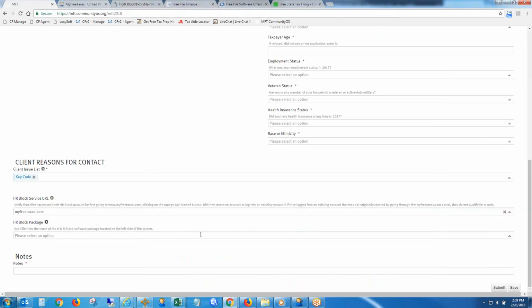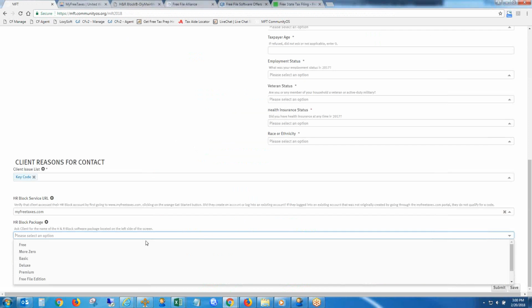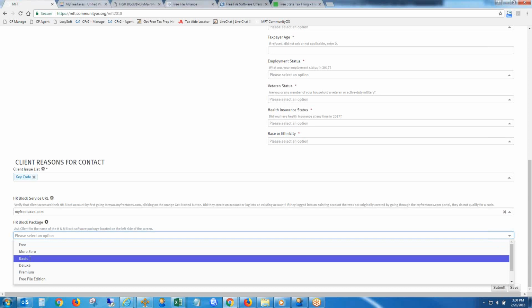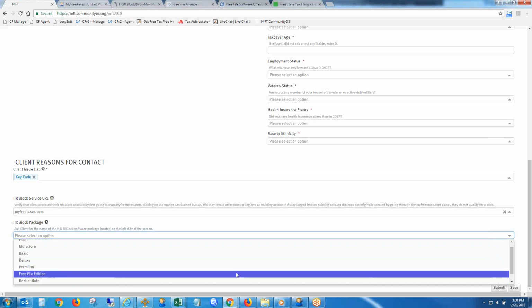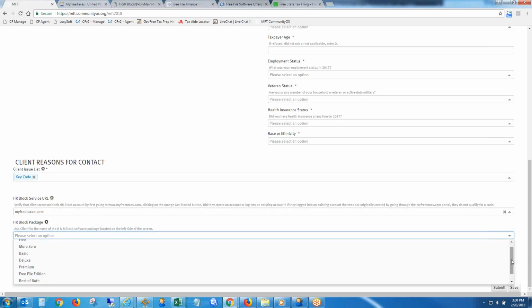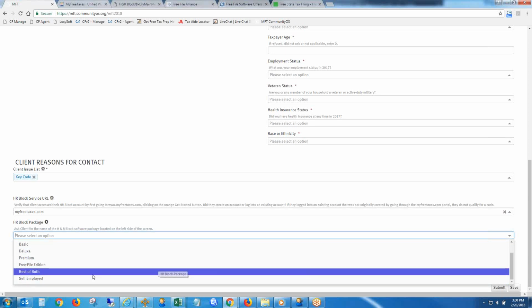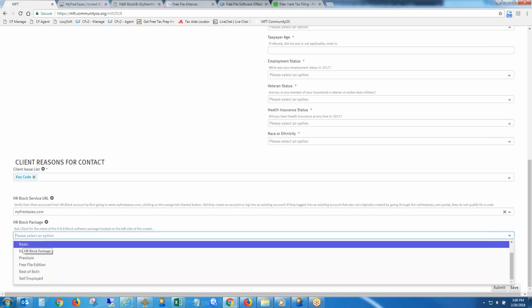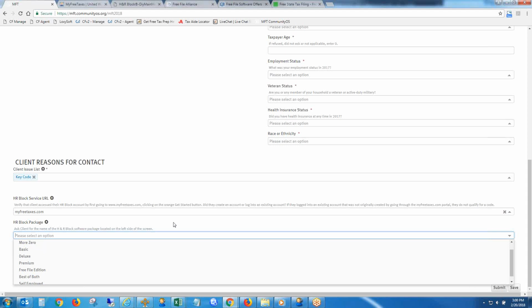And you can see here from this drop-down list all the other different types of packages out there. So there's free, there's something called More Zero, there's a basic package, a deluxe package, free file edition, best of both, and self-employed. Some of these packages don't exist anymore. I just kept all the packages that I know of that have existed over the past few years in case somebody does log into an account from a couple of years ago and for whatever reason they're seeing that old package still.